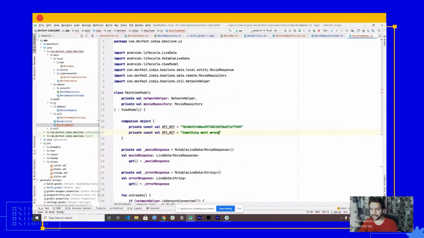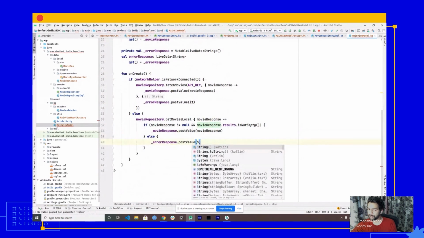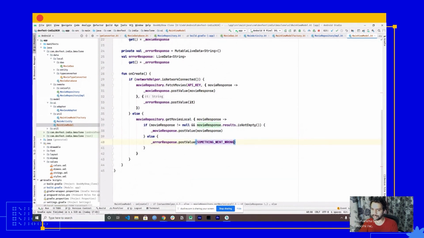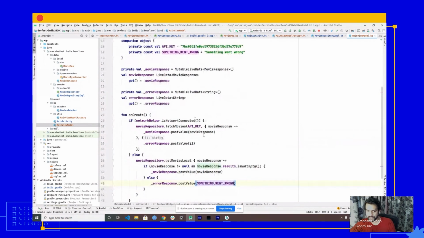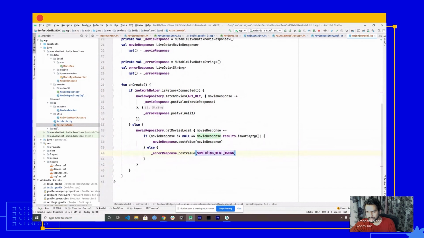I'm just keeping it as modular as you can, because you can understand it later when you see this code. So I'll keep it as "something went wrong." And now I'll pass this variable here, because if you remember, when I started, I said anything which has to be constant has to go as a private constant variable in the companion object, right? Now I'm done with this code.